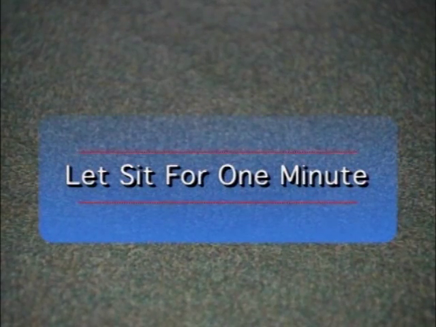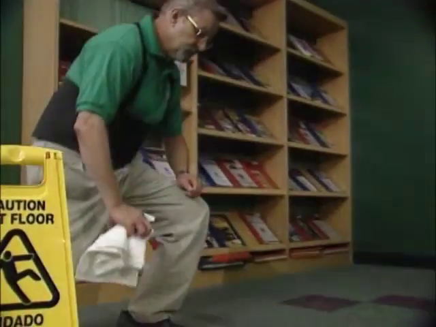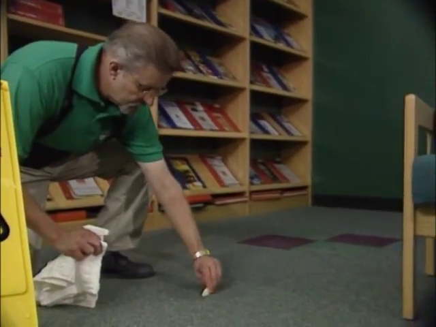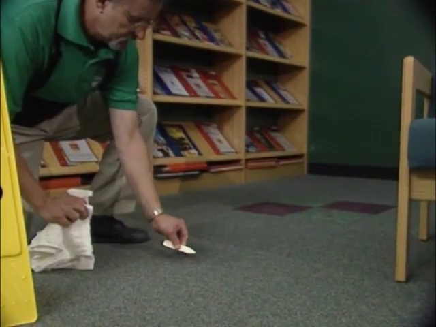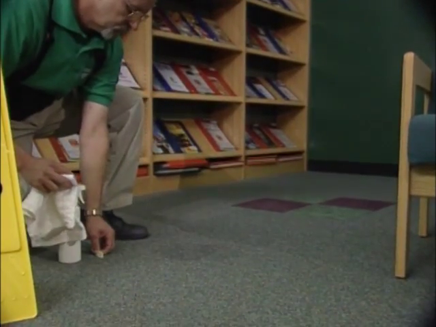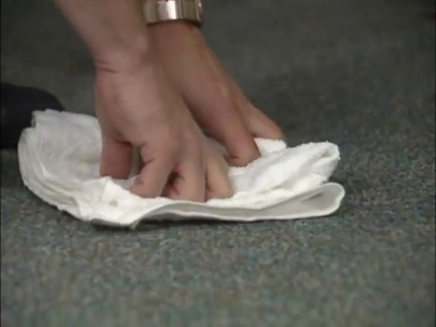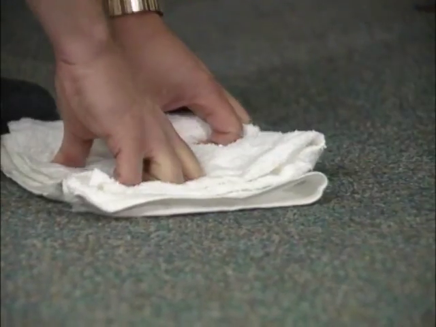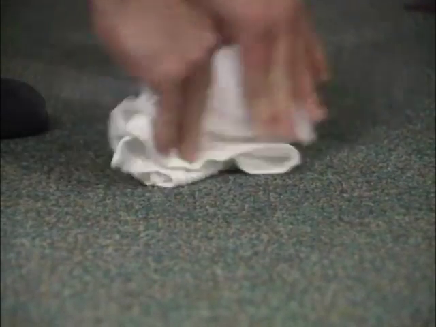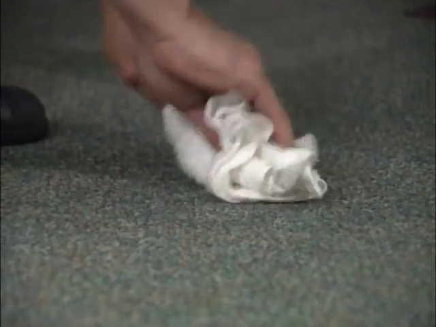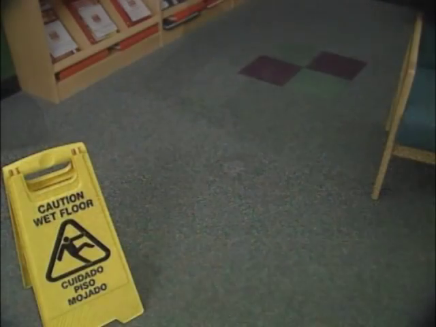Then, let it sit for 1 minute. Working towards the center of the stain, use the carpet bone or putty knife in a pulling motion to loosen the spot. Use the clean cloth to blot excess carpet spotter from the carpet. Repeat this procedure until the spot is thoroughly removed. If the spot does not come out, talk with your supervisor to determine an alternate method.